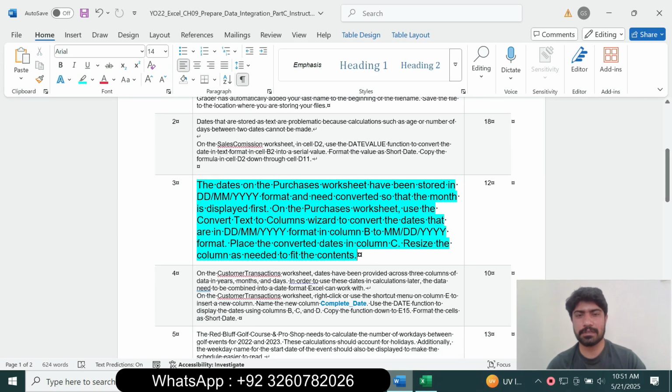the dates on the Purchase worksheet have been stored in DDMMYY format and need to be converted so that the month is displayed first. On the Purchase worksheet, use Convert Text to Columns and convert the date into MMDDYY format. Place the converted date in column C and resize the column as needed to fit the contents.